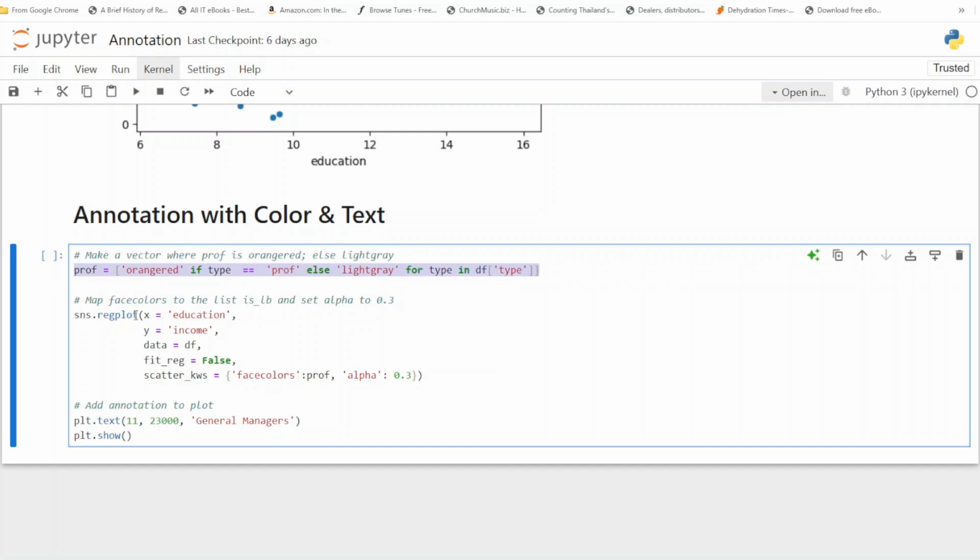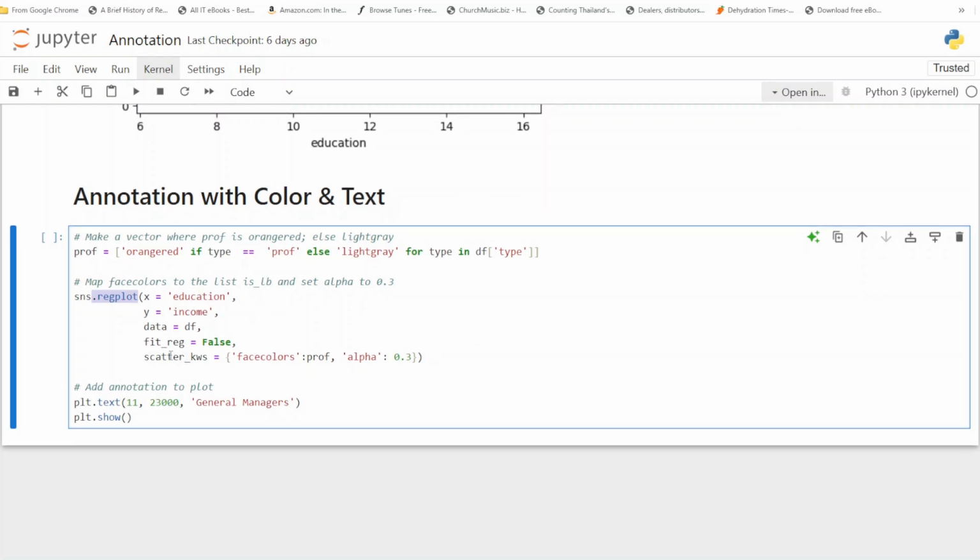And after that, we're making a reg plot. This is our method this time. We're still graphing education and income. The data is still DF. We don't want a regression line because that's not the purpose of this. And then we're using a scatter plot. So this is a little bit different. The face colors is going to be defined by prof, or this guy up here. So again, if the type is professional, it'll be orange. If it is not professional, it'll be light gray. And the alpha has to do with the level of transparency of the dots.